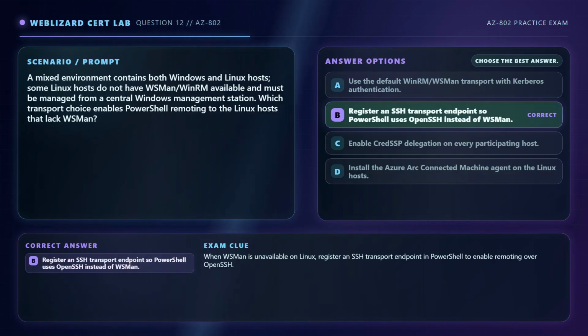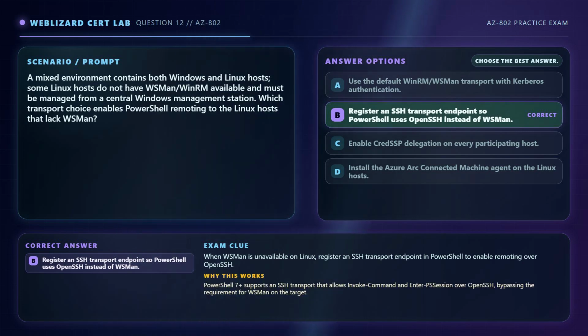The correct answer is B. Register an SSH transport endpoint so PowerShell uses OpenSSH instead of WSMan. PowerShell 7 plus supports an SSH transport that allows Invoke-Command and Enter-PSSession over OpenSSH, bypassing the requirement for WSMan on the target. When WSMan is unavailable on Linux, register an SSH transport endpoint in PowerShell to enable remoting over OpenSSH.